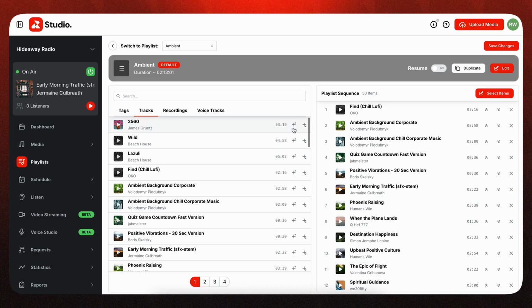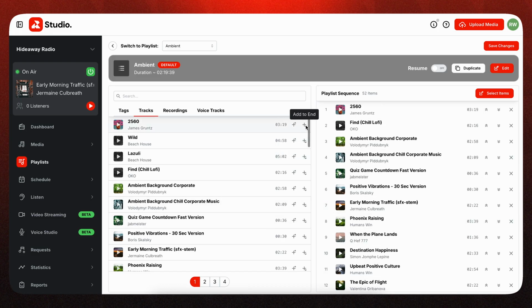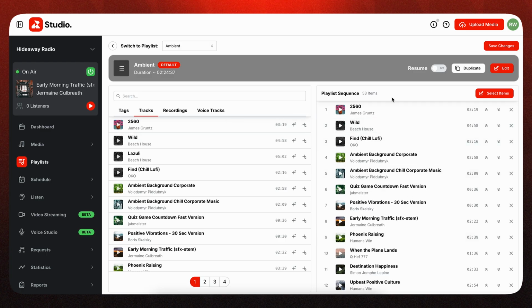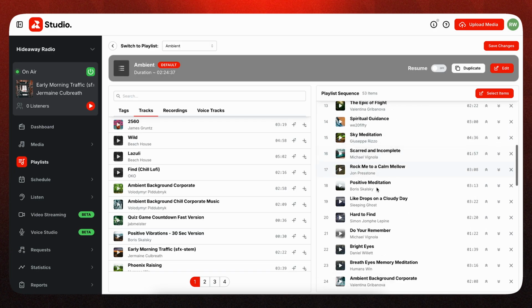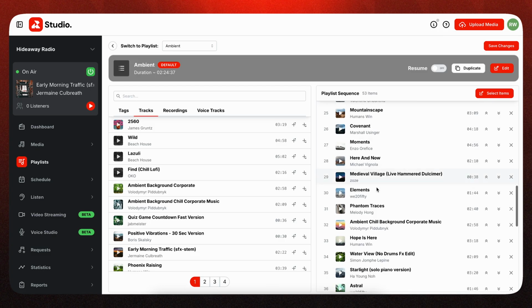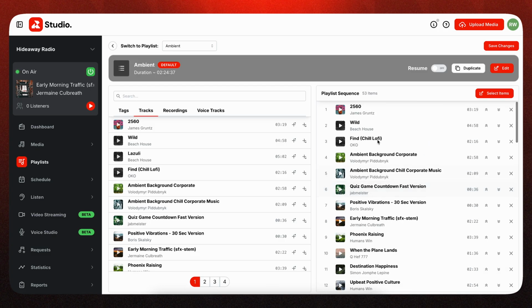And then you can click to either add that file to the start, add it to the end of your playlist, or if you don't want either, you can simply drag your files in whichever position you want. Essentially, everything on the right-hand side of the screen is your playlist, and of course, the order in which these tracks are presented is the order these tracks will play.